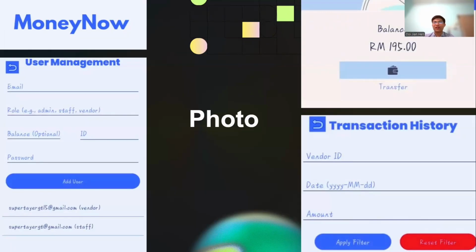And then is the balance. The balance is the user's current e-wallet balance. This is the real-time one. And also the transaction history. This is the filter part. So you can enter the vendor ID or the date you made the transaction, and also the amount. Whichever one you enter can be used as a filter.